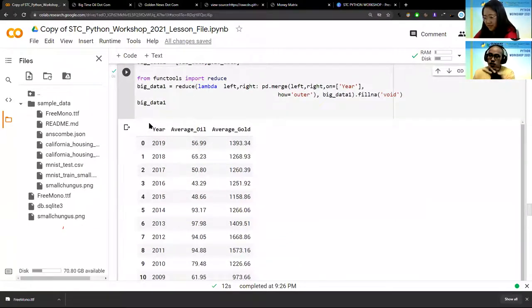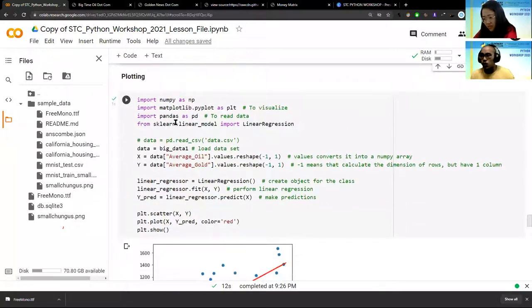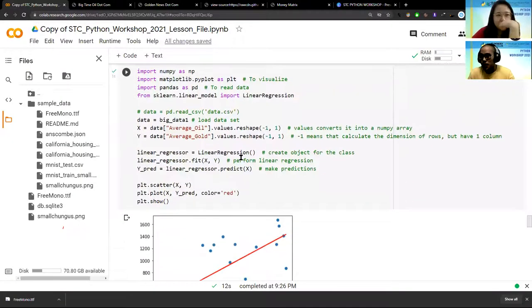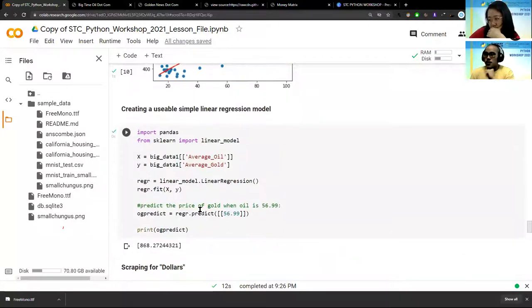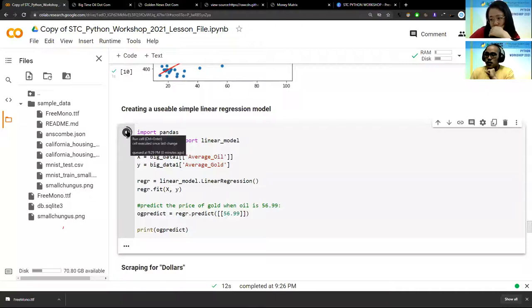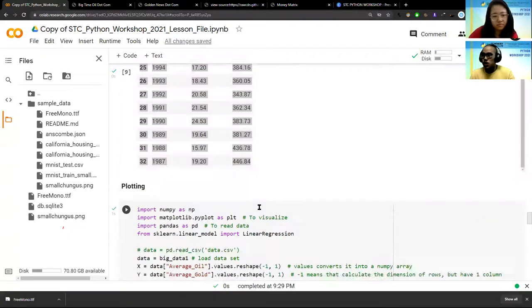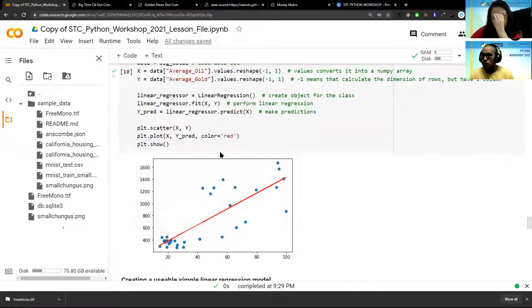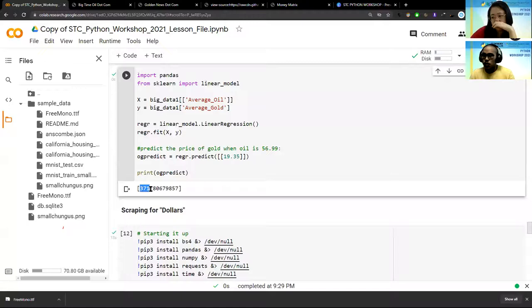What it did was convert the whole thing into data which Python can work with. And then we were off to plotting, plotting and creating that line of best fit. And here's something that after all our hard work, here is the 10%. The 10% is that we can predict the price of gold when oil is 56.99, or you could change it to whatever value. Say maybe oil is 19.35, and then I ran the model. You would say, okay, gold is most likely 371 when oil is 19.